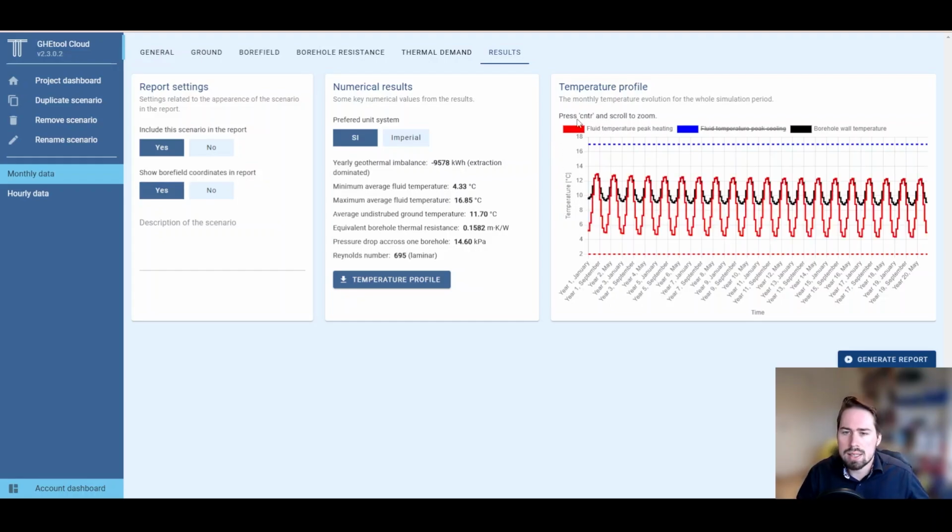Then we can add the red line, which is the fluid temperature during peak heating. So when your heat pump is on, it will inject a temperature that's colder than the borehole wall temperature into the ground in order to extract the heat from it. Now, the temperature you see here is the mean average fluid temperature, meaning it's the average between the inlet and the outlet of the heat pump or the borefield.